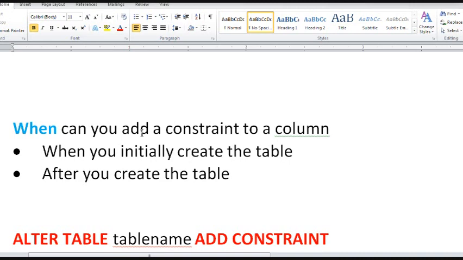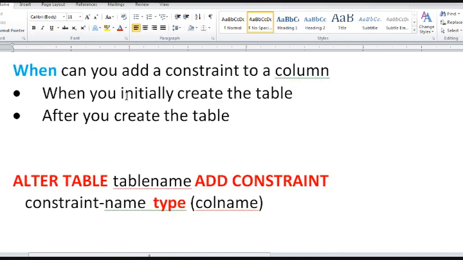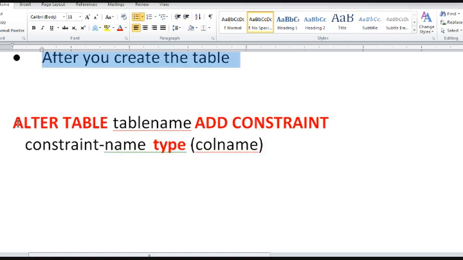So when you add a constraint to a column of a table, you have two choices. You can do it when you initially create the table and add it to the column, or after you create the table, you can create the constraint and add it to the column with this syntax. Alter table name, add constraint name, the type of constraint, and whatever column it's going to apply to.